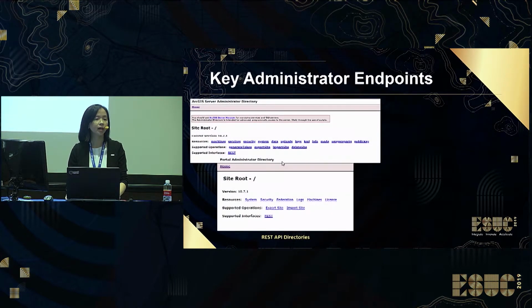Next is the ArcGIS REST API directories, the server and the portal. What these both do is give administrators a virtualized interface for the REST API, and it assists you in developing a programmatic solution to administration. So we definitely consider this more of an advanced aspect of administration in ArcGIS Enterprise.